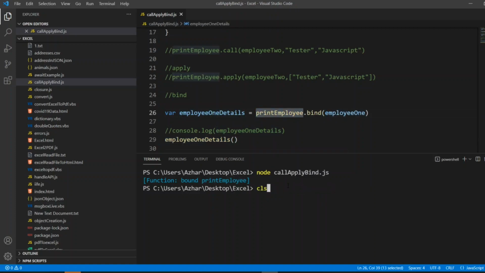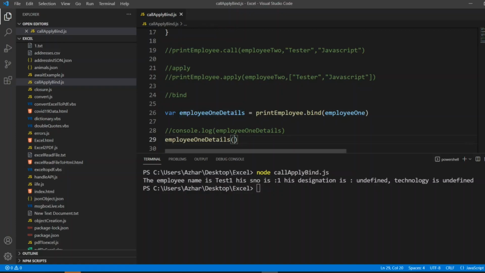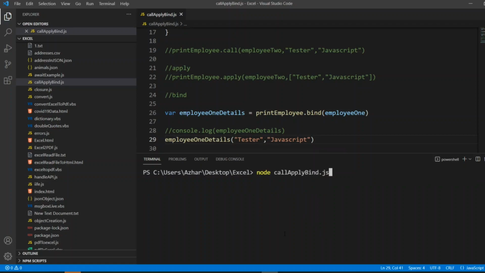Okay. So clear the screen. Node. See, employee name is test1, serial number is 1, designation is undefined, technology is undefined because we didn't pass anything. So what if we pass it here? So let's take a tester and JavaScript, right? Now clear the screen, run it again. So now employee name is test1, his serial number is 1, his designation is tester, technology is JavaScript.